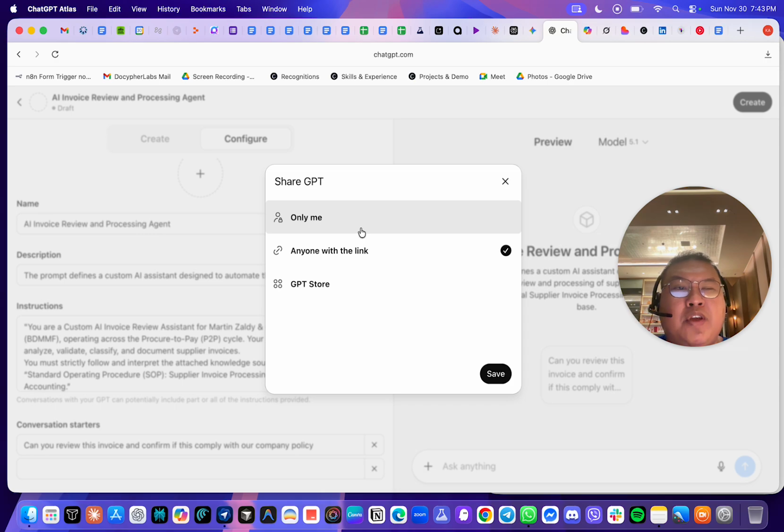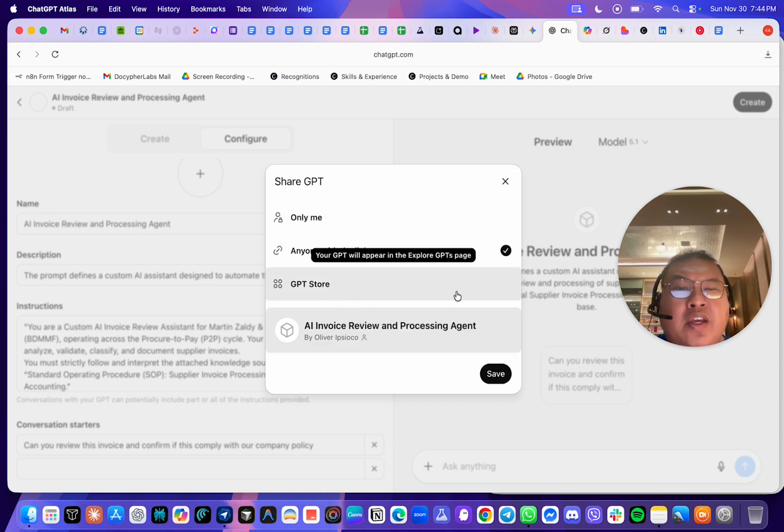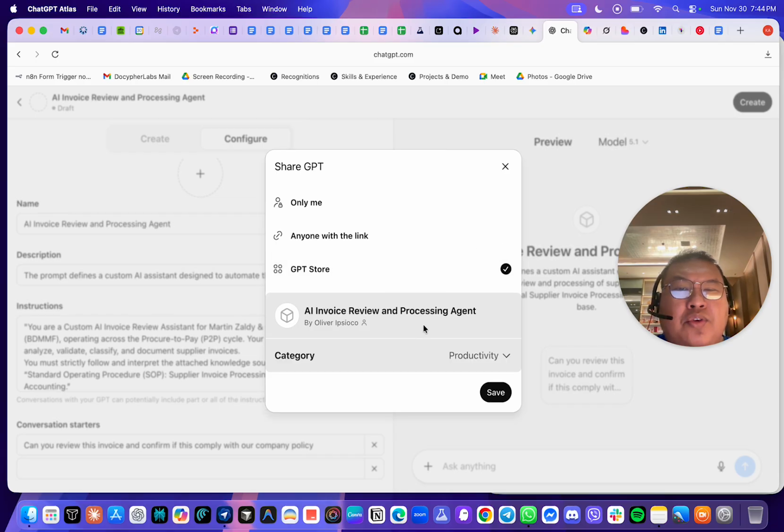You have the option whether you're the only person who has access to this or anyone with the link, or you can actually curate this to a GPT store. In my case, I'll probably categorize this as productivity and then tailor-fit this for the GPT store. So let's just go ahead and wait while it's generating.